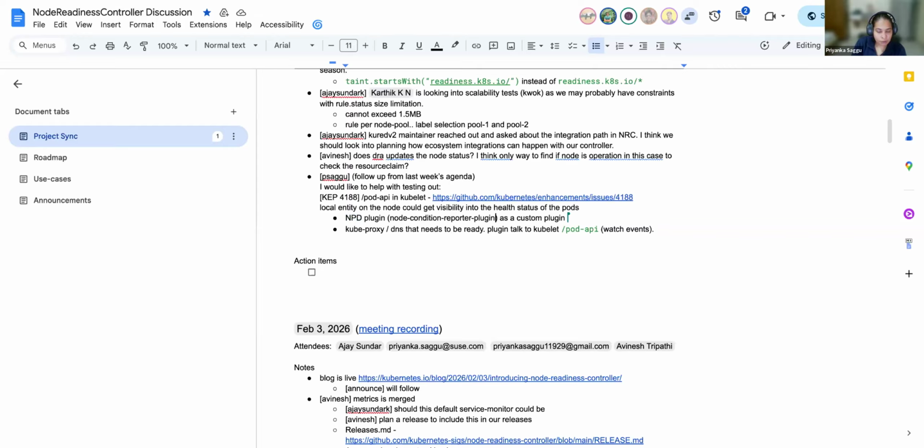So the requirement there is to test how NPD in integration with NRC works today, and see if we can make use of getting the pod watch events from that pod API endpoint and make NPD react to that. And then NRC in turn picks that up from NPD. Is that correct? Yes, roughly.